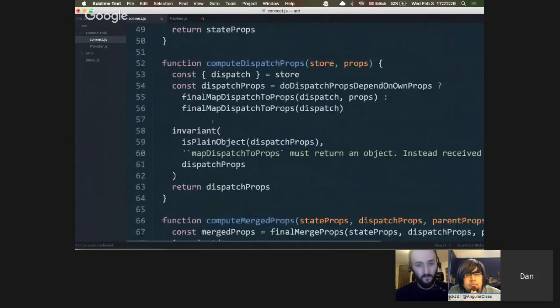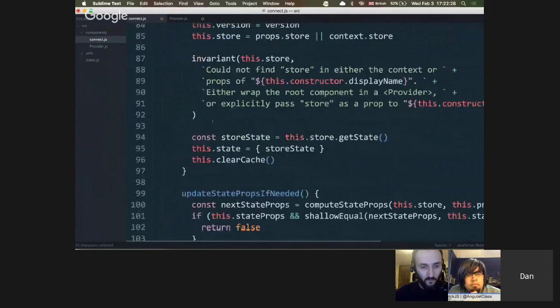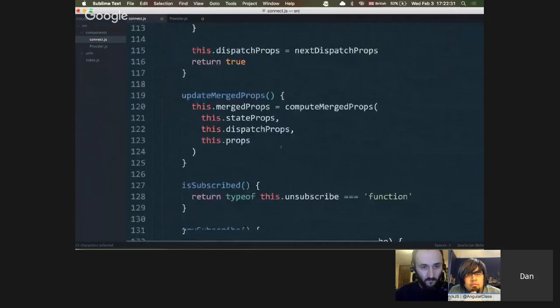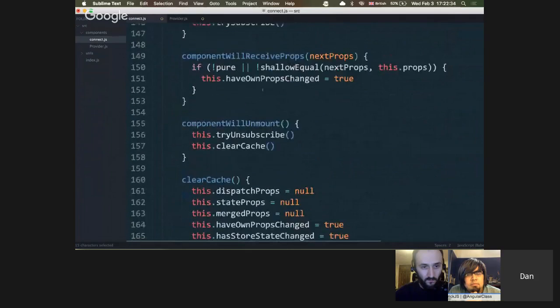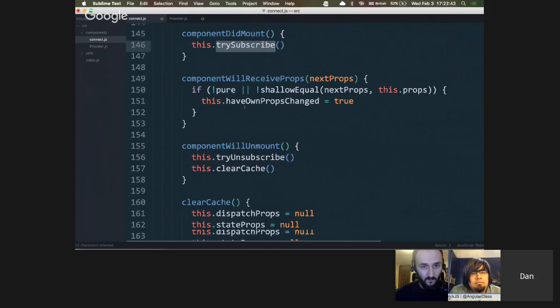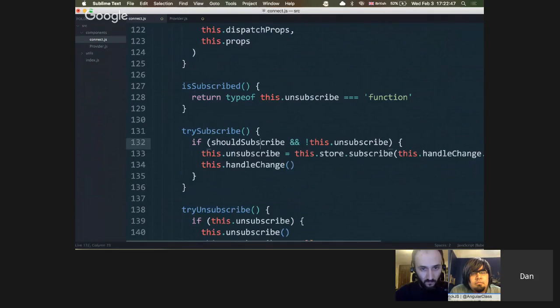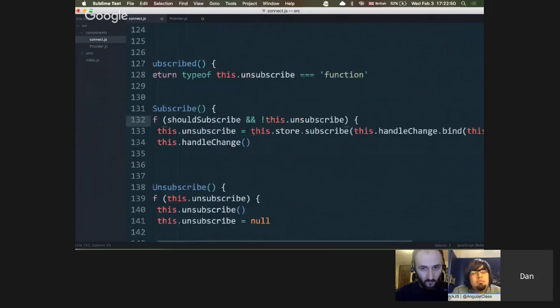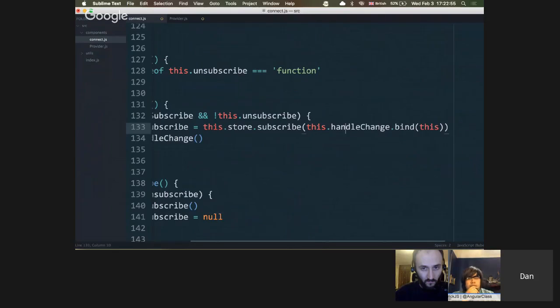And the Redux store has a method called subscribe. So this is what happens when the component mounts. We use the componentDidMount hook that React calls. So when the component is in the DOM, we subscribe to the store. Let me find this method. Okay, so it's declared here. We're calling this.store.subscribe, and we pass this.handleChange. So anytime the store state changes, we want handleChange to be called.